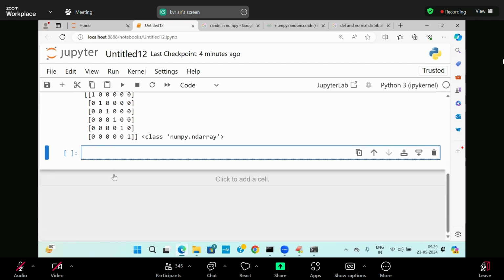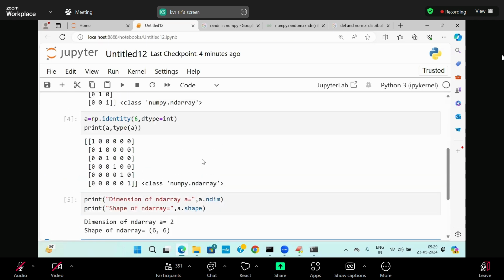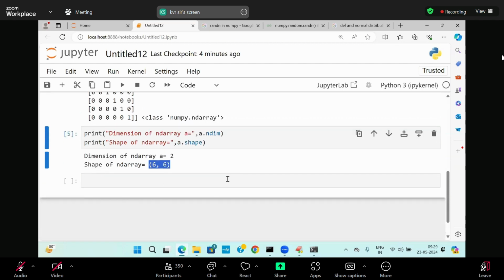Right, students. Print of dimension of ND array. A is equal to A dot ndim. Now I'm going to write print of shape of ND array. Regular story. A dot shape. Are you able to follow? What did you give, my dear students? 6. And what are you getting here? 6 comma 6. Hence, identity matrix is one of the square matrices.